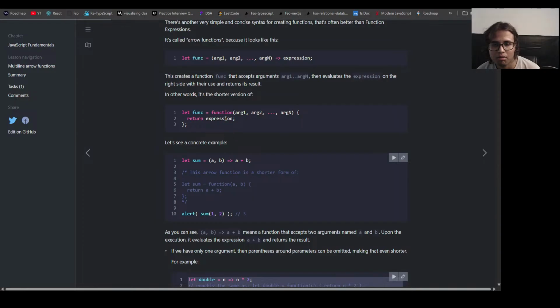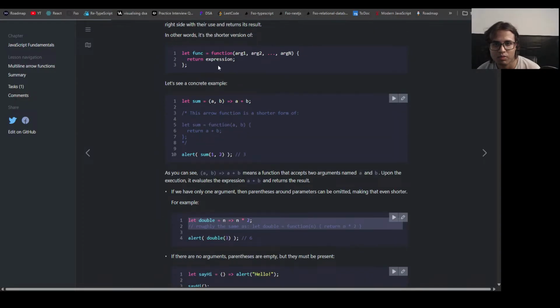Example, in other words, it's a shorter version of that. Let's sum a plus b. This arrow function is a shorter form of this.